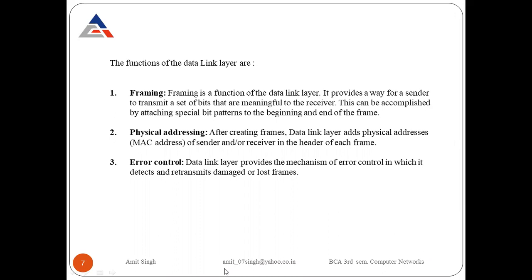Suppose I am going to send some data towards you. What will happen in the data link layer? It can add the physical address of mine, because I am the sender, and also add the physical address of yours, because you are the receiver. So this is called the physical addressing.